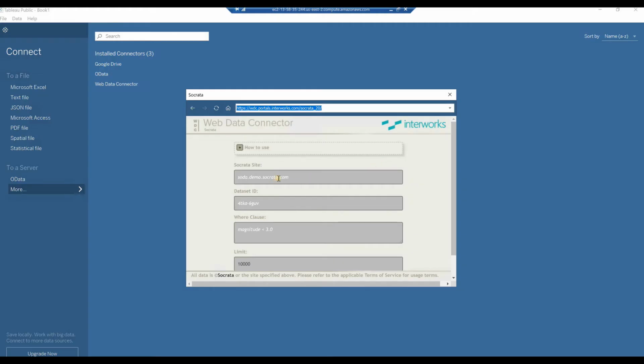In the input field Socrata site, paste the copied link. From the pasted URL, highlight the resource ID before the .csv. Press Ctrl X to cut it out. In the input field Dataset ID, paste the copied resource ID. Back in the input field, Socrata site, delete all text after .org/. Tab over to the input field Dataset ID.